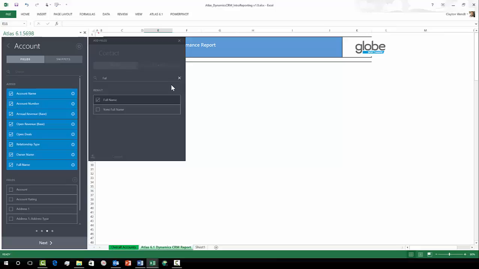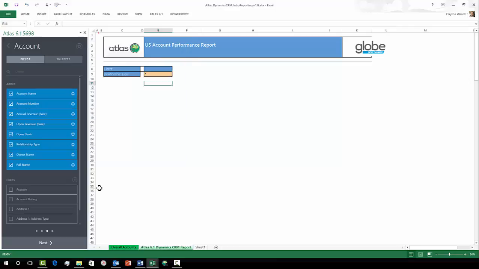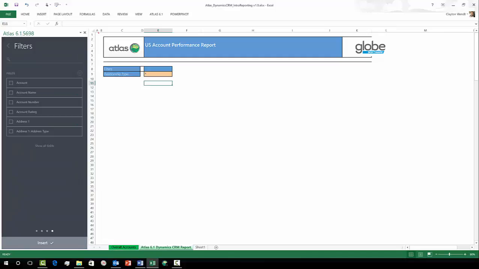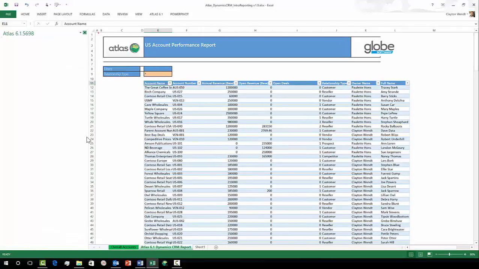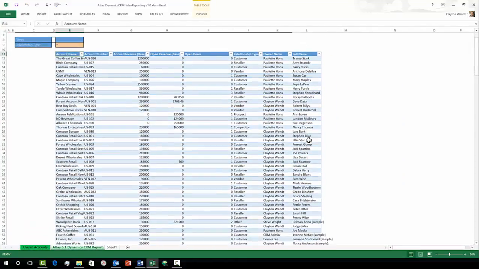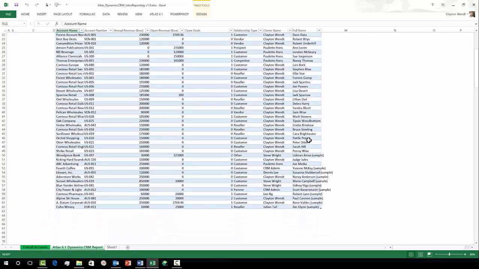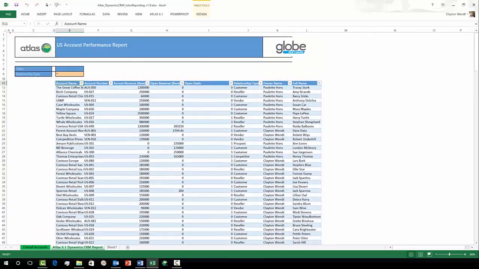Close the Add Fields plane by clicking the X located in the top right-hand corner of the working plane, and then click Next, and then click Insert. This should embed your report. Close the Atlas pane, and now your report should display quite neatly. Okay, now the report's ready to apply some style and data field changes.